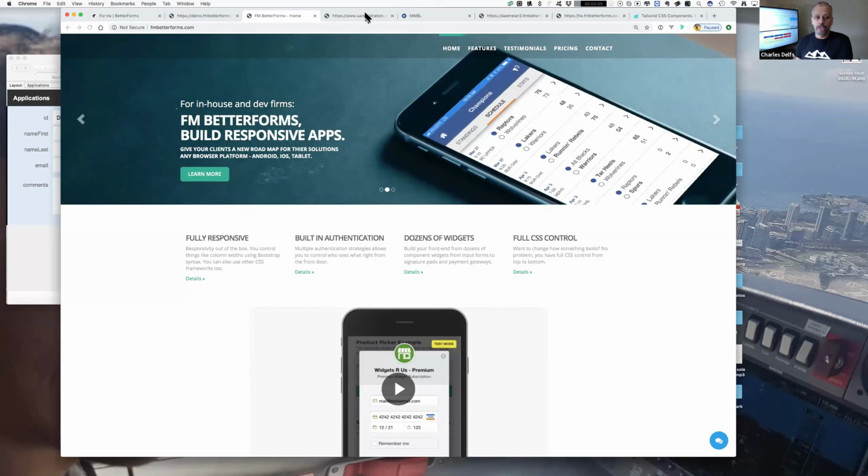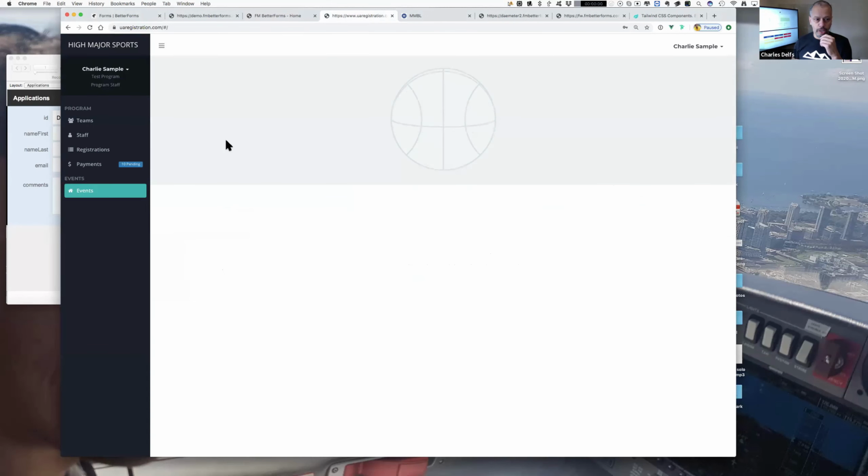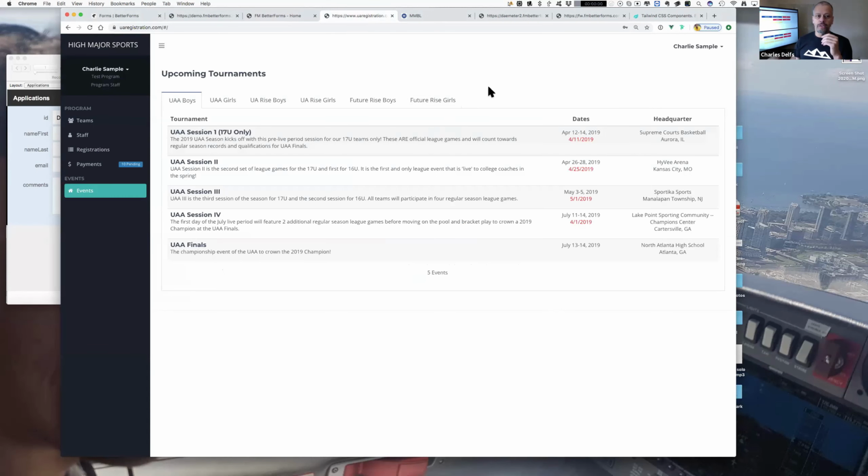I'm going to start off with a website. Under Armour Athletics owns a company called High Major Sports, and High Major Sports is a marketing company that manages events for Under Armour. So we're just going to log in. BetterForms has authentication, so I'm logging in as a user. What this site does is act as a portal to an entire FileMaker backend. Everything you see here within the site is fully powered by FileMaker.